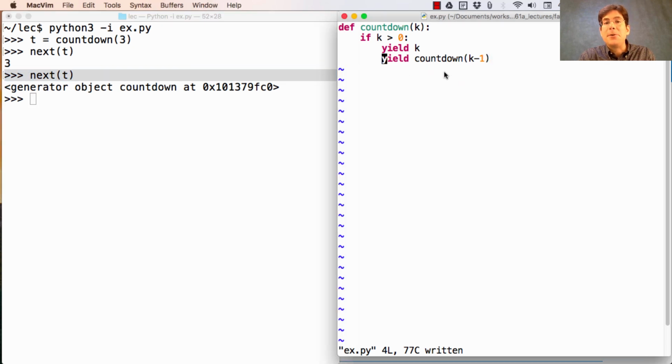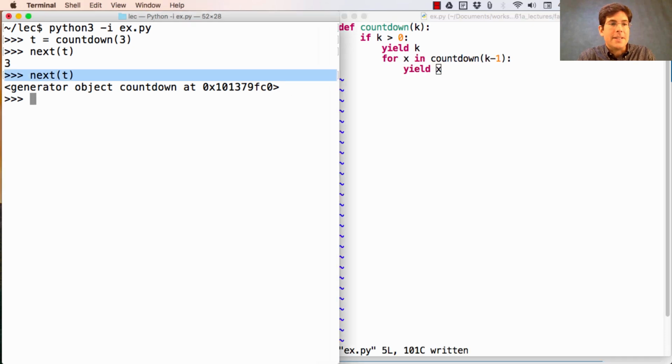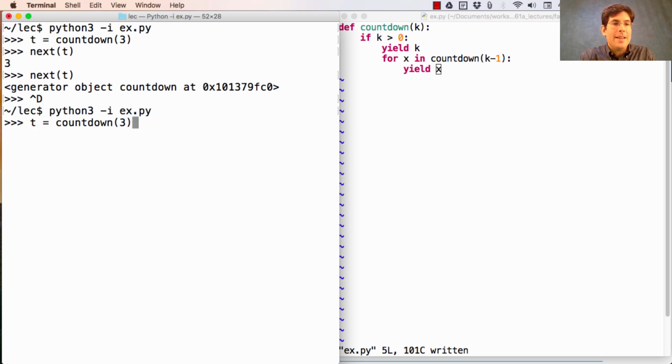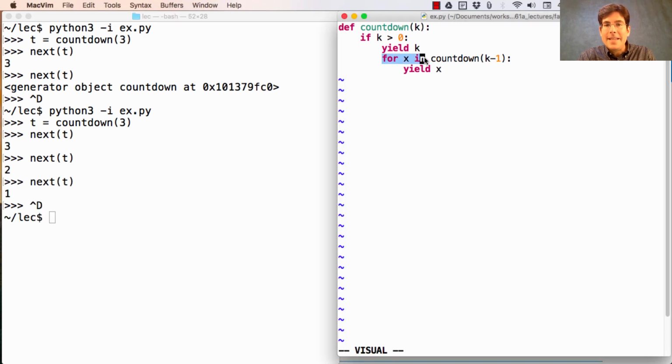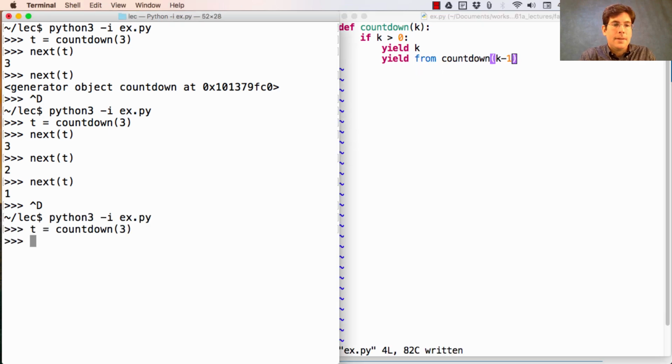So to get the numbers 2 and 1, I'd have to write a for statement and yield each element in the for statement. Then, if I count down, I get 3, and then 2, and then 1. And the shorthand way to do that is instead of writing a for statement, I just write yield from everything in countdown. And I get 3, 2, 1, blast off.